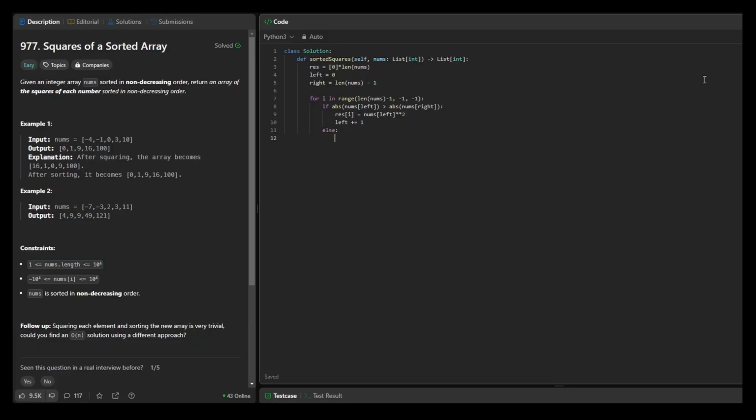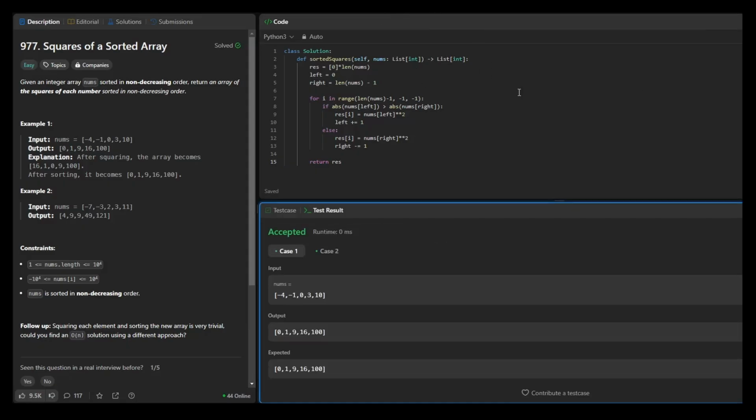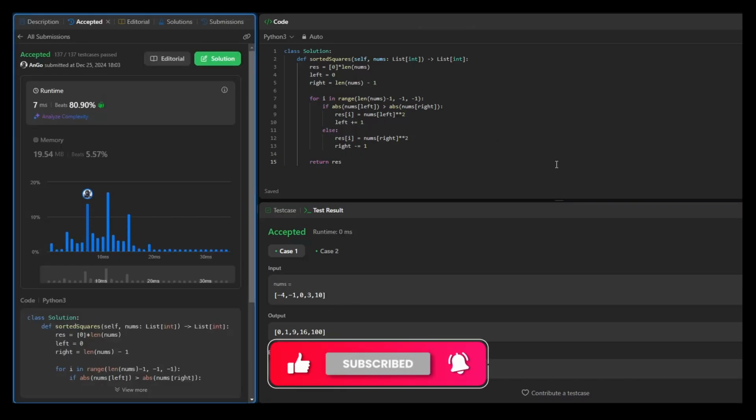Otherwise, if the above condition is not true, let's do the same for the right value, which means result at i would be equal to nums at right squared, and right would move backward, so minus equals 1. Once we are done with this, we can return the result from the function. Let's try to run this code. Let's submit it. We have a solution.